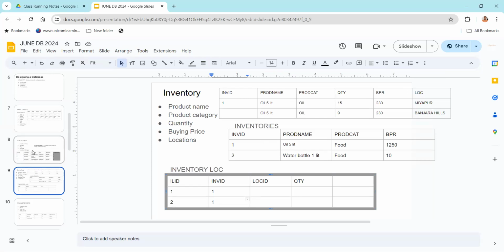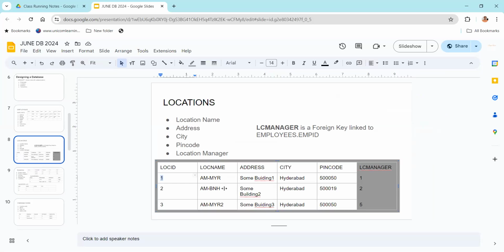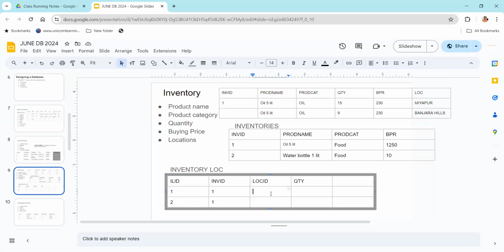So we'll go and check in the location table. In the location table, Miapur 1's location ID is 1 and Banjara Hills is 2. So now I'm going to come here and put 1 and 2. This is how inventories and location are now connected, right? So now I know this 5 liter is sold in Miapur also, and this 5 liter is sold in Banjara Hills also. And you can give the specific quantity. So here you have 15, here you have 9.